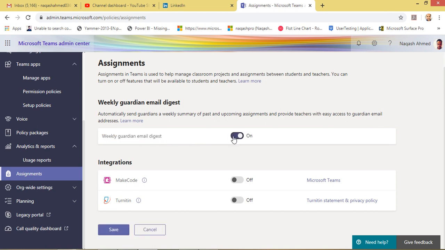I can turn it on. What happens is the guardians of the students, like their parents or brothers or sisters, will get weekly emails regarding the assignments of their sons and daughters. You can integrate with Turnitin, which is a third-party application for checking plagiarism, and Make Code, which is also third party but acquired by Microsoft, to make code in a very interactive and playful manner.